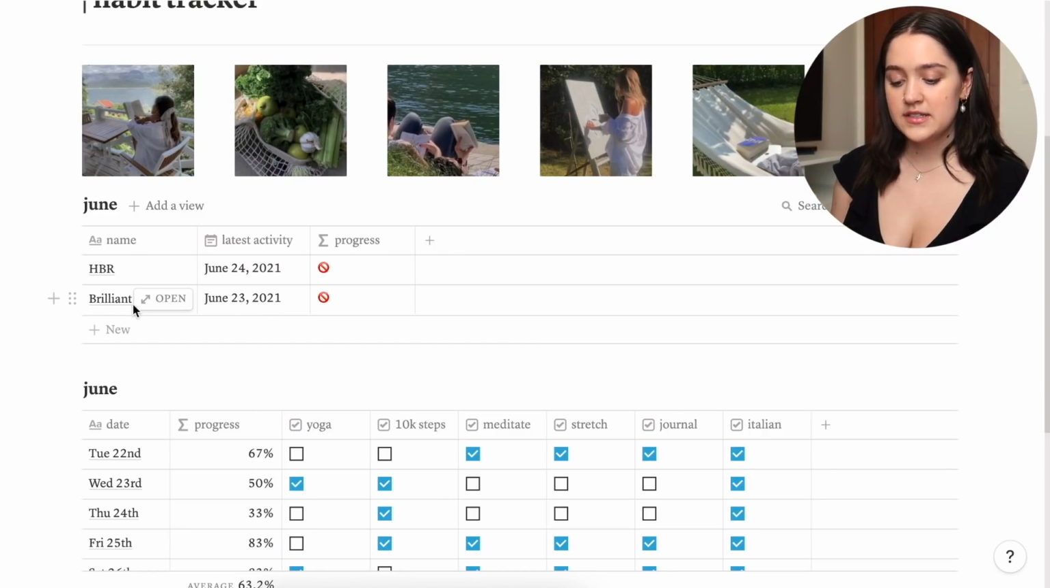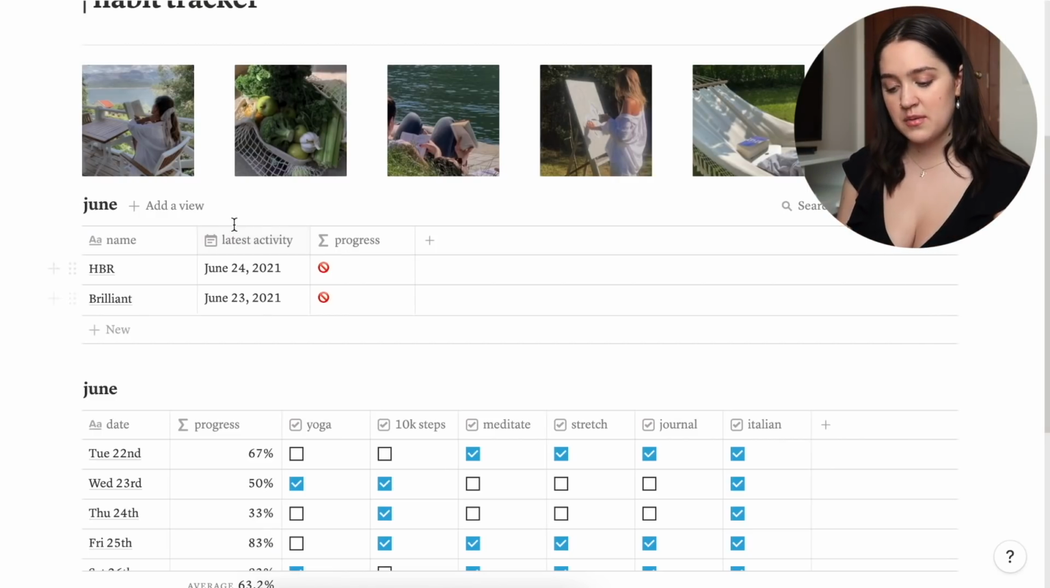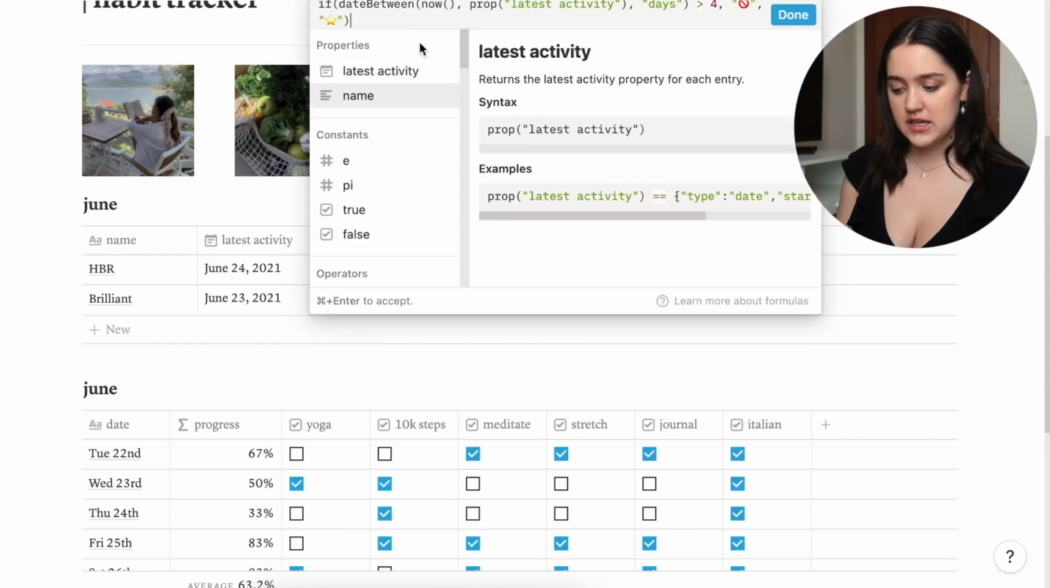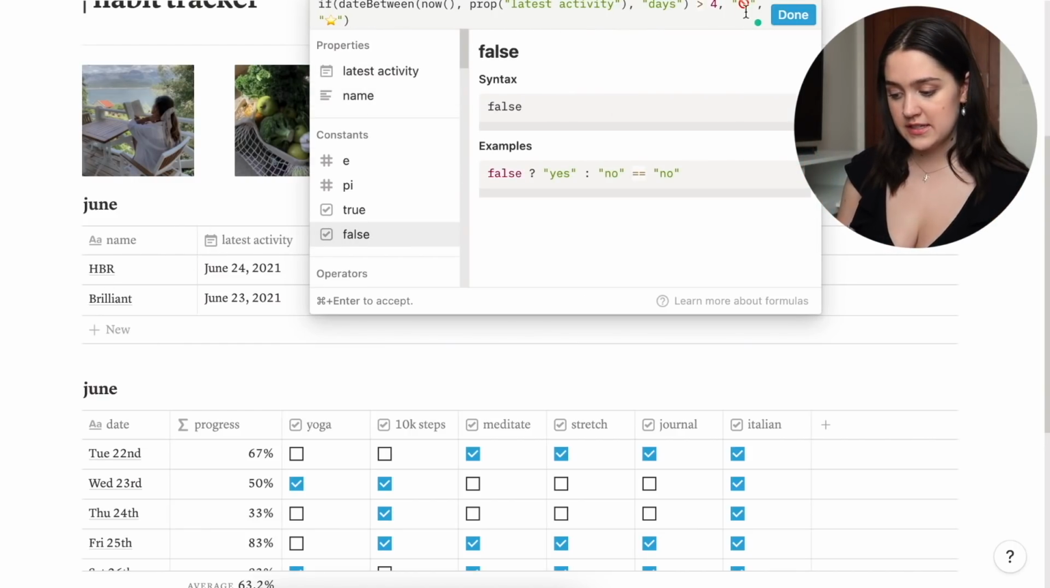And then also Brilliant is an app. They have a lot of computer sciencey stuff and math stuff. And in general, it's just supposed to make your brain work better. And I have a subscription for Brilliant as well. And I always keep forgetting as well. I track my latest activity and it basically tells me my progress. So if I haven't gone on that app in 4 days, it's gonna give me a red sign. But if I have gone on that app in the last 4 days, it's gonna give me a star.